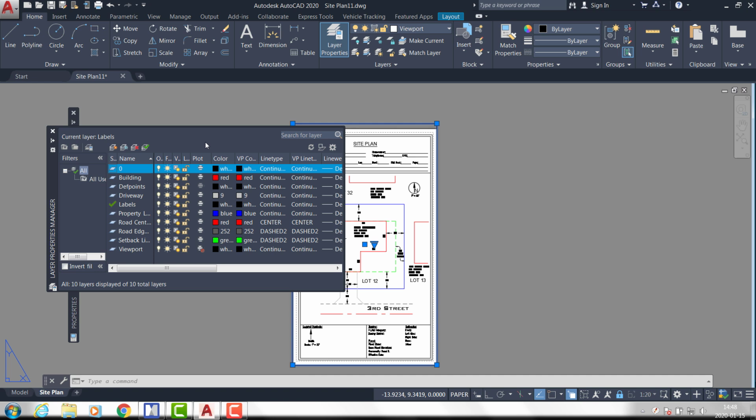Okay, so we're all done with the Layer Properties Manager. Just wanted to point out some things on there. I guess I could point out a few other things. Here's the color that we've assigned to some objects. So we're expecting the building to be red when that's plotted to the PDF, and the property line is going to be blue, so we're going to make sure that we're aware of that.